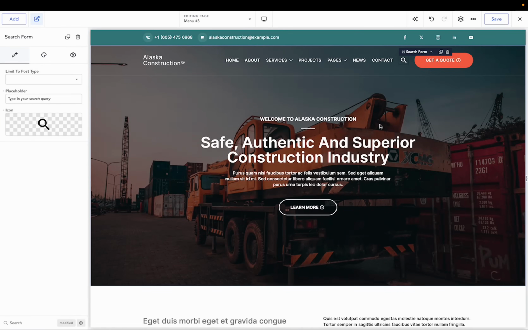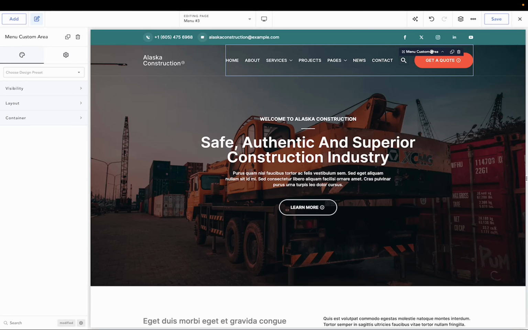Now, let's say we also want a search form in the mobile menu, but we want it to be different. We want it to be full width. We don't want it to look like this. We want to use a different search element. Let's go ahead and go up to the Menu Custom Area element. Let's go to Visibility, and let's hide this one in the mobile menu.